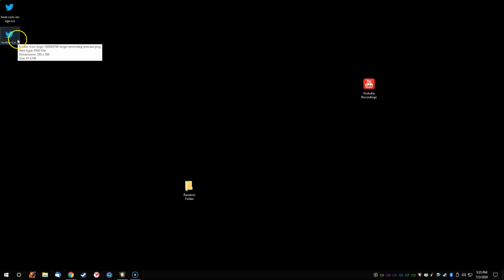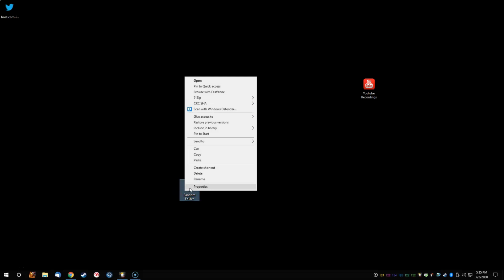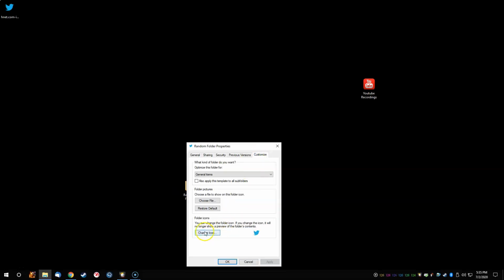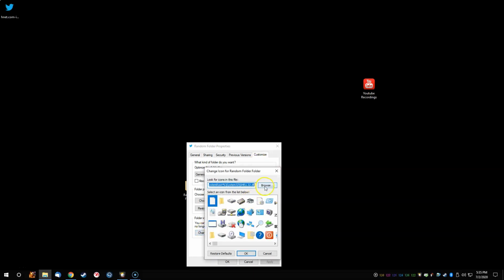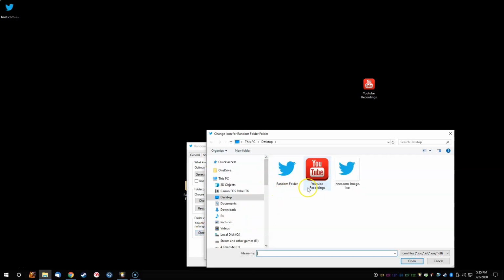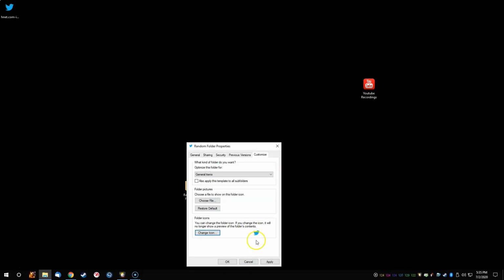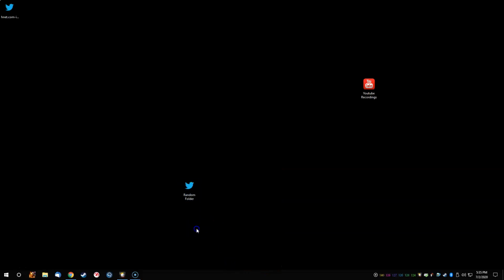We're going to go ahead and get rid of this one here because it's not needed. I like to keep my desktop tidy and clean. So we're going to go ahead and right click on this. We're going to left click on customize. We're going to left click on change icon. We're going to left click on browse. And there you go. There's my icon. Double click on it. We're going to click on OK. Again, this is all left clicking. We're going to click on apply. We're going to click on OK. And there it is. There's my folder. So it's that easy to put an icon on your folder.